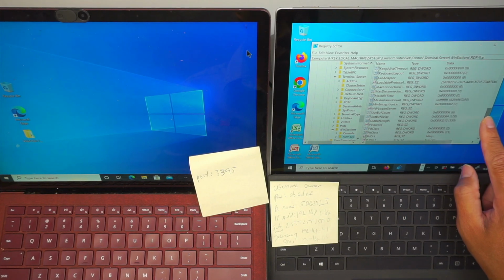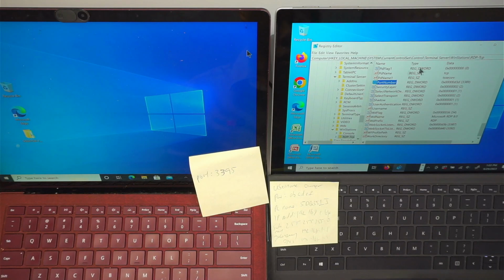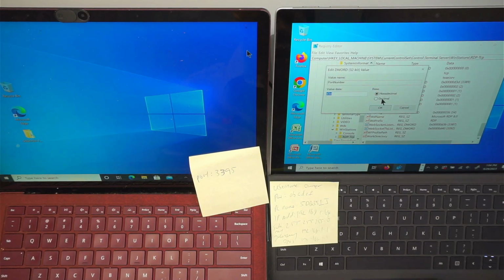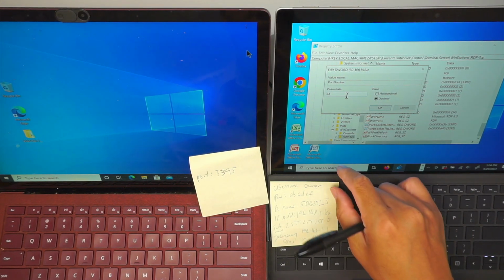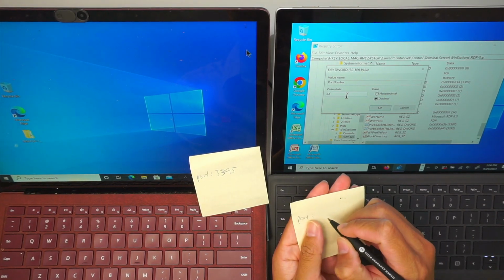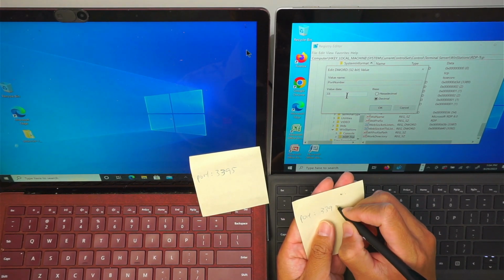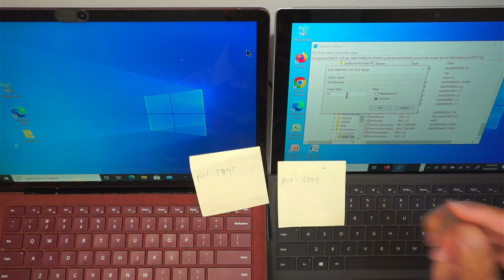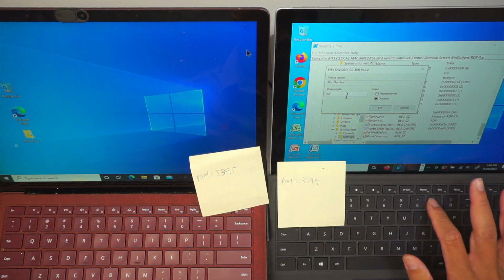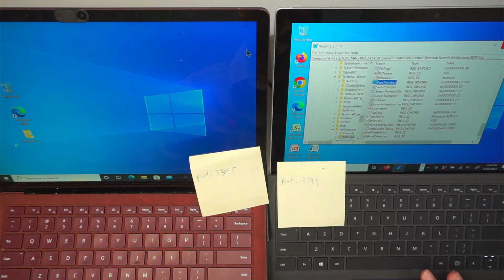Scroll down until we find the port number here. Double click and click on decimal, and 3389 was the default. We're going to put 33, any number you want. I'm going to put something like 3399. Any number you want, just a random number here. I put 3399. As you can see, 3399. Click OK, and I'm going to close this.